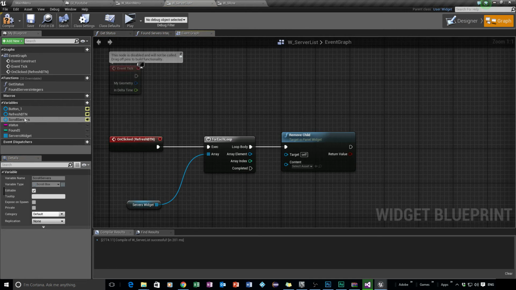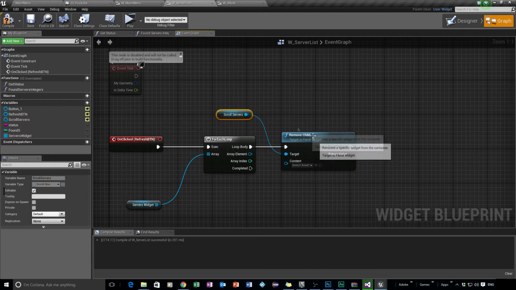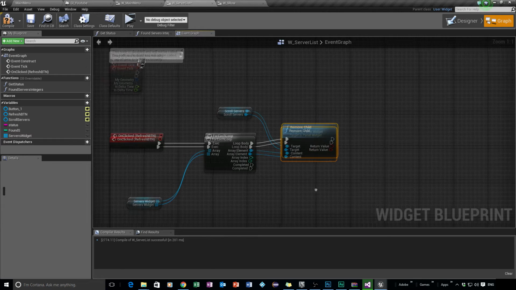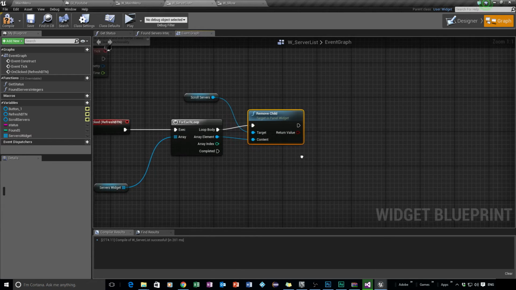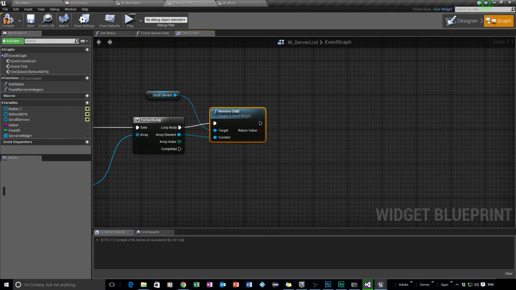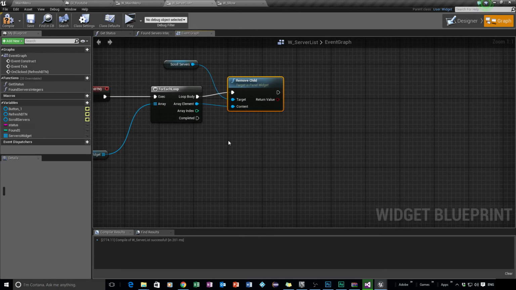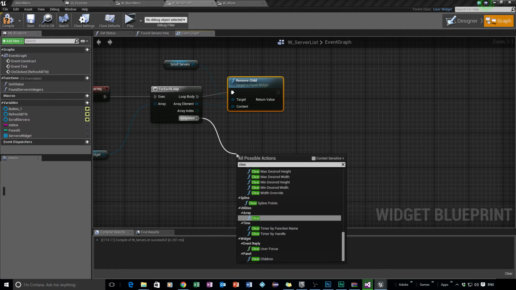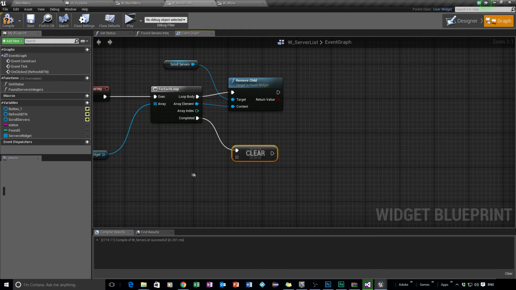So go back to the graph, and we're just going to drag our scroll servers off. We're going to get that and plug that into our target, because that's where we want to grab into. We want to put everything that we have in the array into that scroll box. So that's pretty much that for that section. But what we need to do now is have a complete, and if it's complete, we need to clear some information from our array.